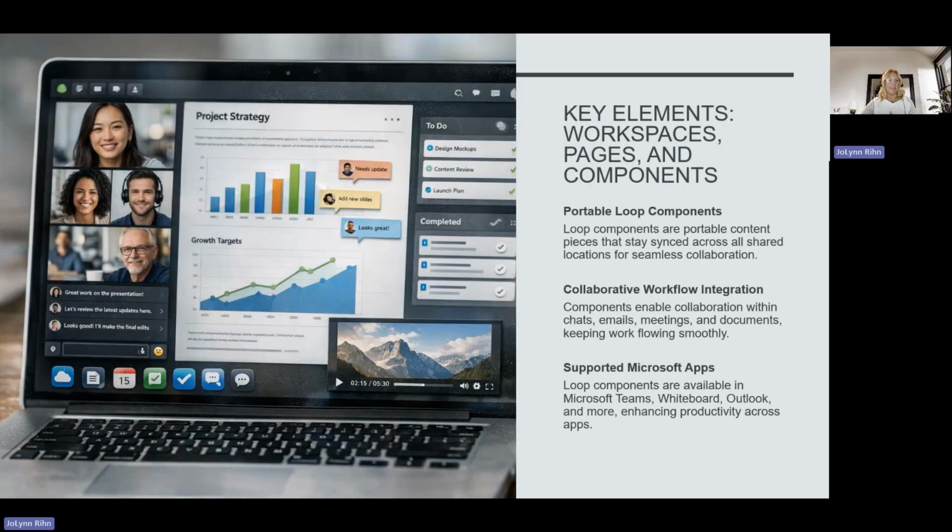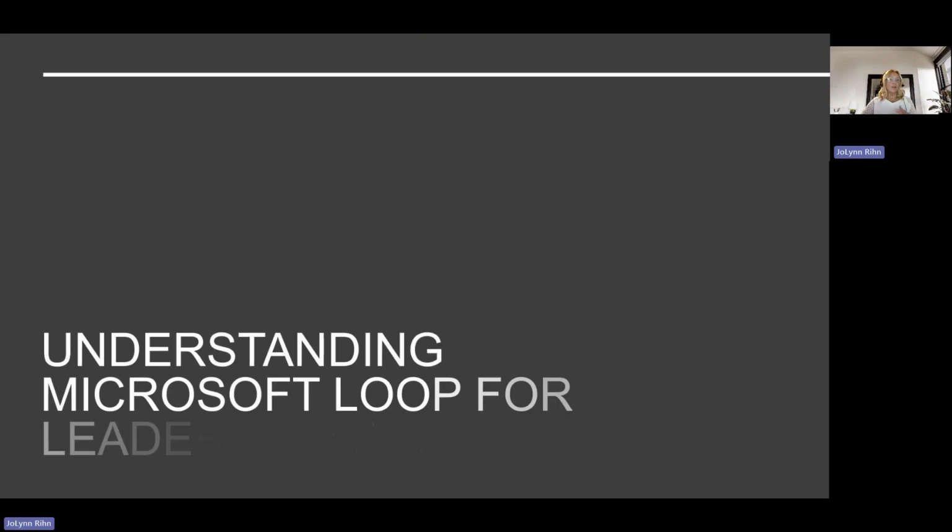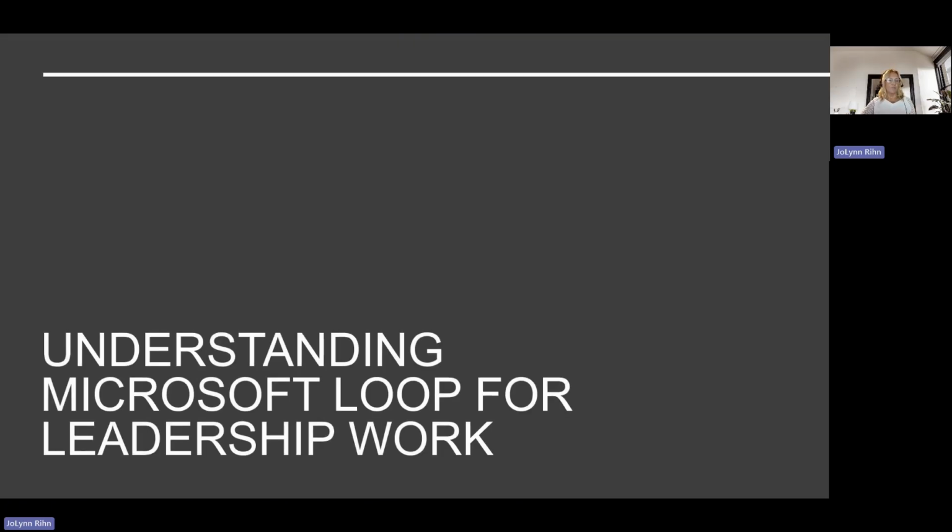So Loop itself as an application has three parts. It has workspaces for more of a bigger picture. It has pages for organizing content. And it has components, which is what we're going to focus mainly on today. And that's for live work that leaders really care about, like tasks, decisions, priorities. So this is where Loop fits into leadership workflows. It's with planning, tracking, and the collaboration side, without replacing tools that you already are using.